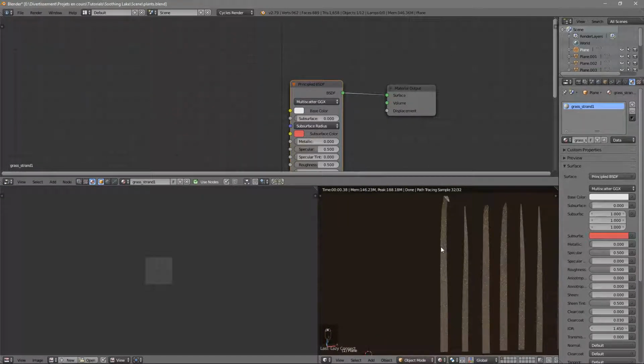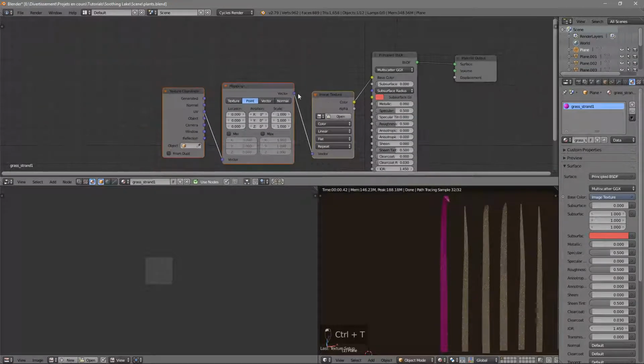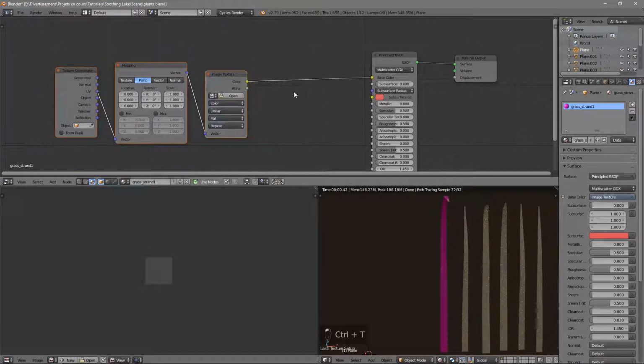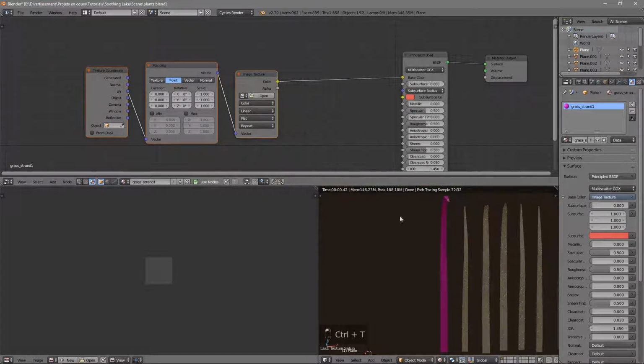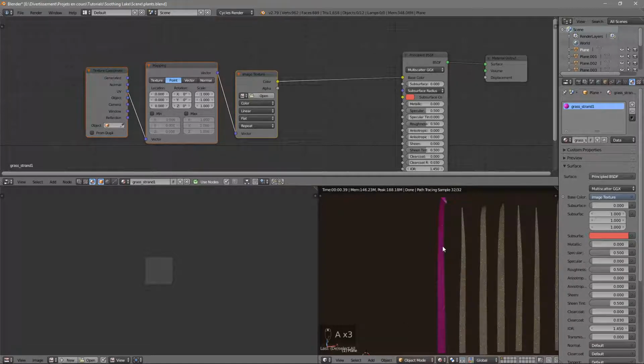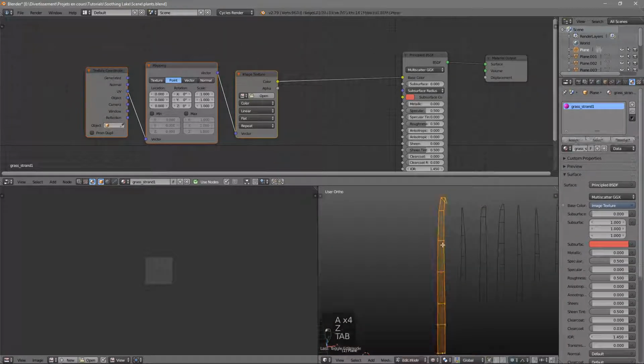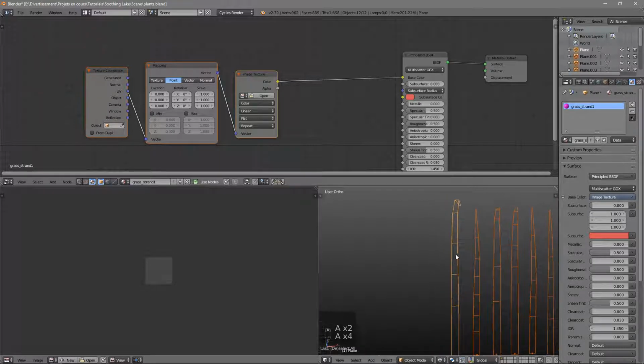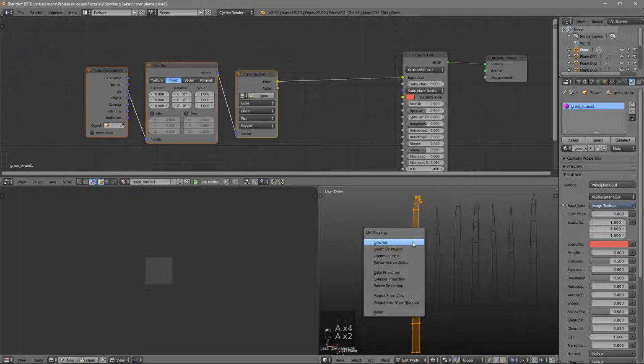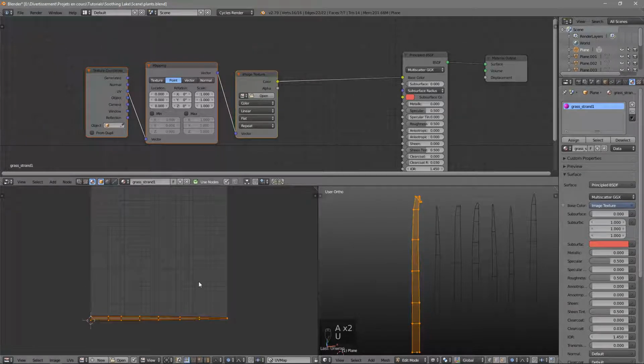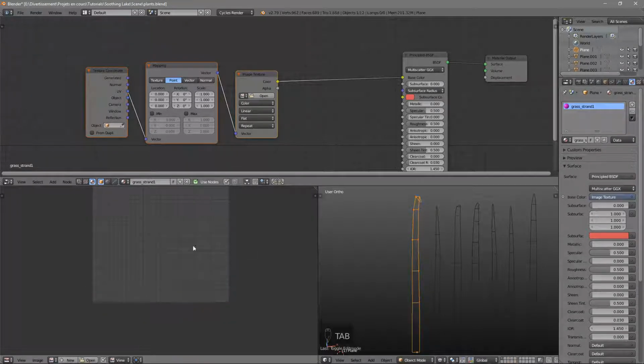Okay, so now I'm gonna press Control T on the principal BSDF, so it adds the image texture nodes with the mapping and the UV coordinates. And what I want to check is again if the object is unwrapped or not. It was not, so I unwrap it here. And I'm gonna load my texture image for the grass.